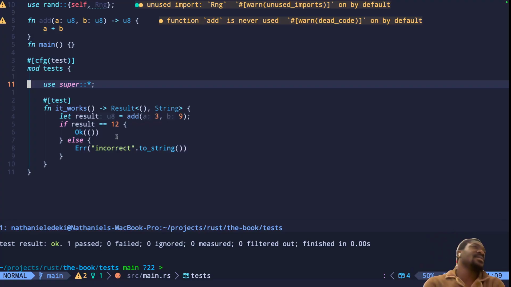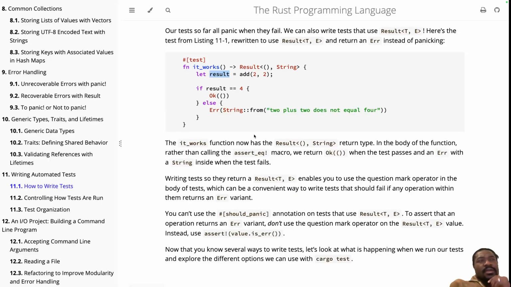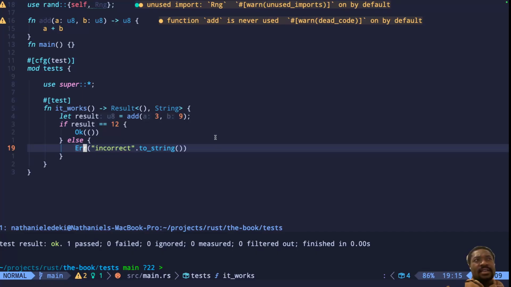I don't know if I like this. I want a simple API in the test, right? But so what is the advantage here? The advantage is that I have to now do this and then that, right? I don't want to do this. Exactly. So the advantage is that I can use the question mark operator.